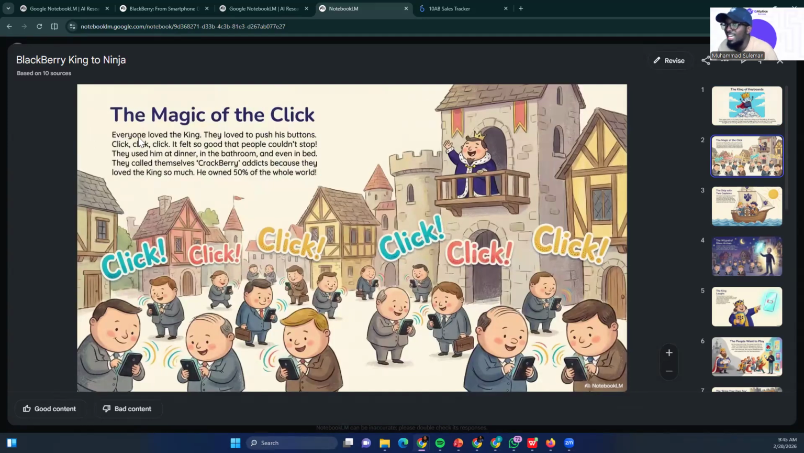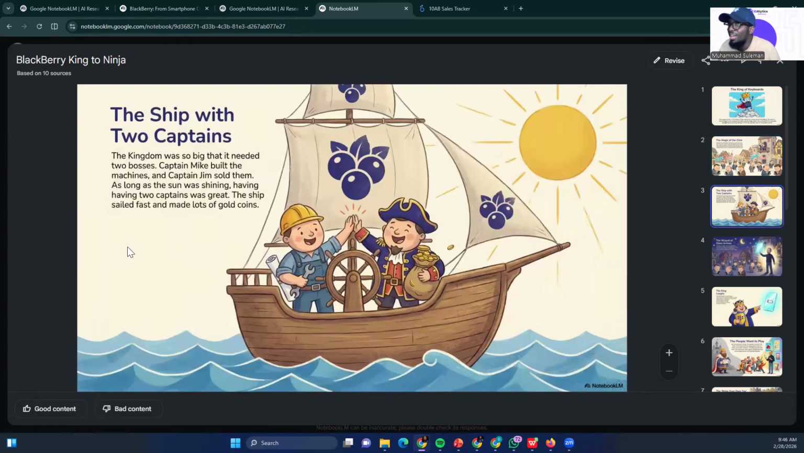The magic of the click. Everyone loved the king. They loved to push his buttons, click, click, click. It felt so good that people couldn't stop. They used him at dinner, in the bathroom, and even in bed. They called themselves CrackBerry addicts because they loved the king so much. He owned 50% of the whole world. So everybody was clicking.